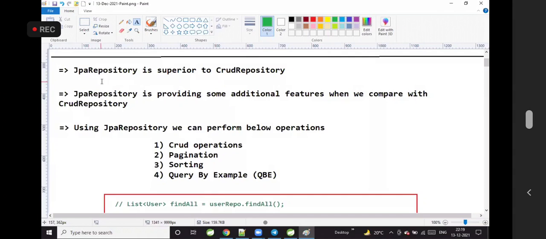JPA repository is superior to CRUD repository. That means it is a super senior, so it does more things. JPA repository provides some additional features when compared with CRUD repository. CRUD repository provides only CRUD operational methods: save, delete, retrieve, all such methods. There are 12 methods available in the CRUD repository which are used to perform CRUD operations.